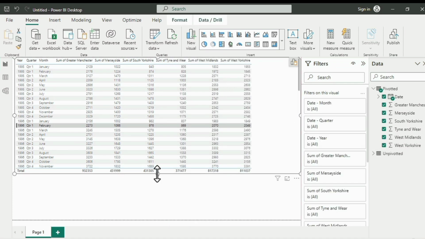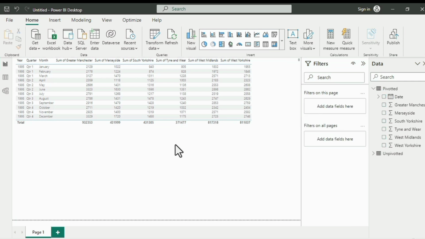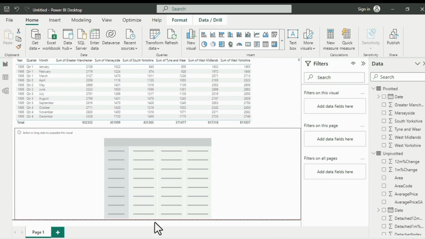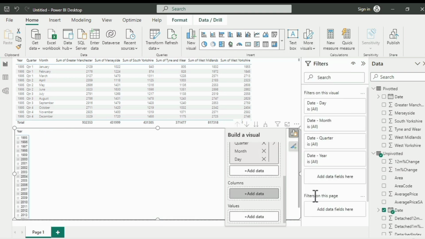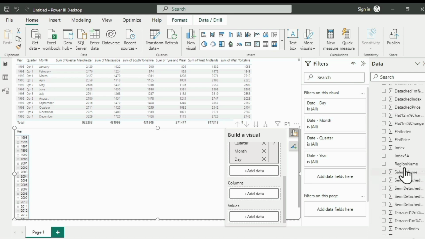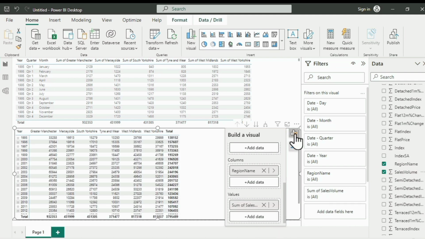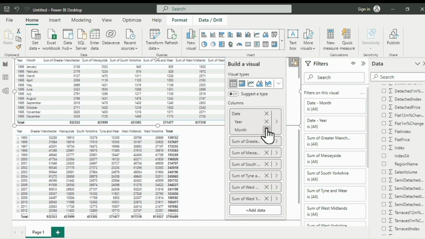But the question is, how useful is this? At this stage, now we are doing the visualization. After all, if we have the unpivoted version, instead of using a table, I can use a matrix. So if I add a matrix in there, and I have the date in the rows, I have the region name in the columns, and the sum of the sales volume in the middle, then we will get to the same answer. If I just show it by year, there you can see it's identical. And I've got totals.